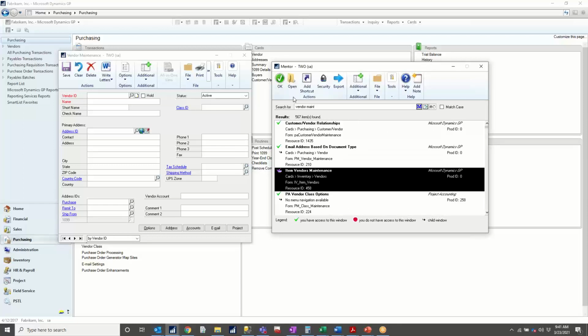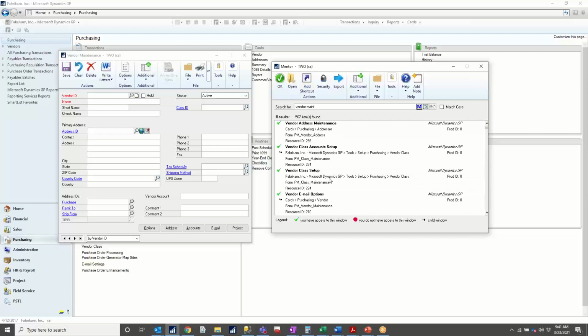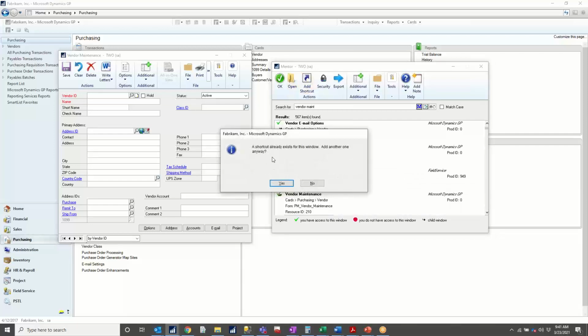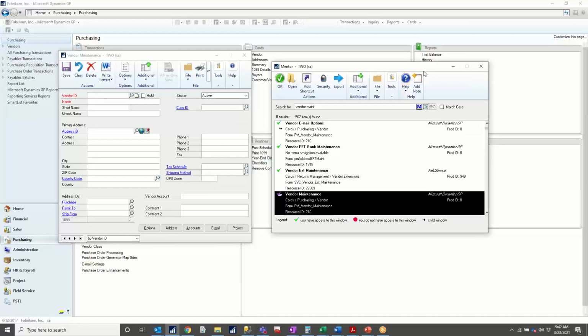Oh, you can also add a shortcut. So let me find vendor maintenance again and click add shortcut. I already have one, so I've obviously used this example before. So I'll just add another one anyway. And then you have to log in the next time, and then they'll show up over here on your shortcuts bar.